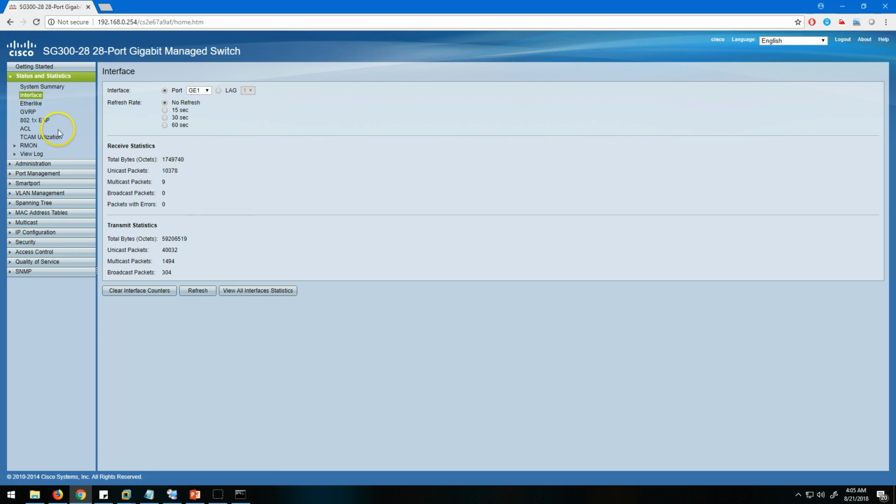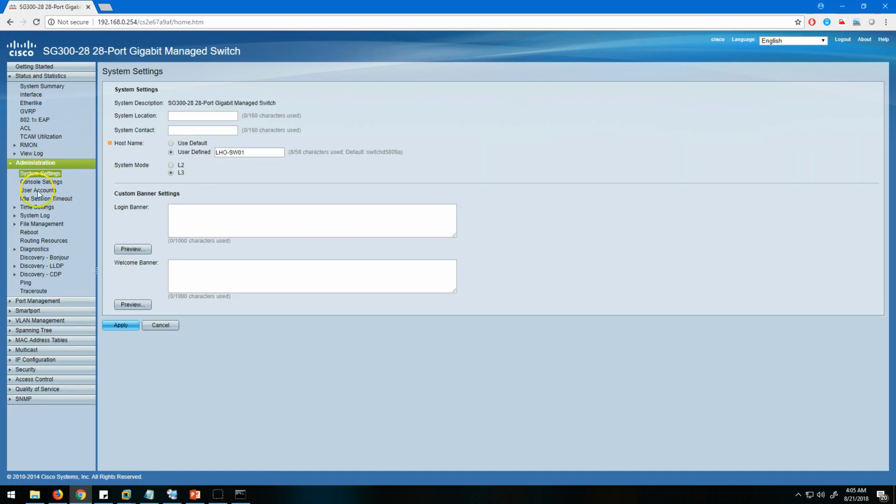Let me take you to Administration first, and then here you can see System Settings. From here you can see the system mode, which is showing L3. By default, when you reset your switch, a brand new switch is in L2 mode, so you need to make sure you switch to L3 to support VLANs and all these features. If you don't have it, just select L3 and apply. It's going to reboot your switch, and then you will get your switch in L3 mode.